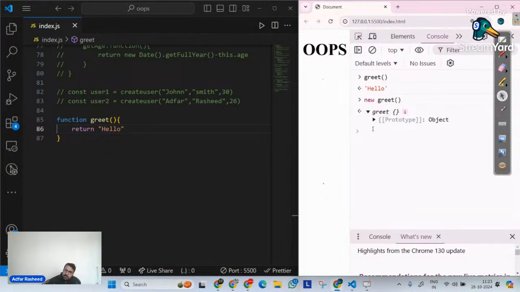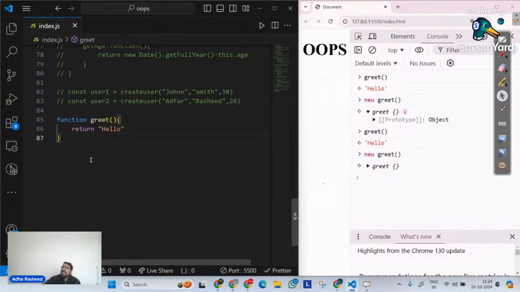Now, the conclusion that I'm trying to make you understand is this. If I have a normal function and I call the function normally, it will return whatever it's supposed to return. But as soon as you put new in front of a function invocation, it will construct an object around that. So the same greet function, when it is called with a new keyword, is going to return an object, nothing else. That's it. That's what we have to understand.